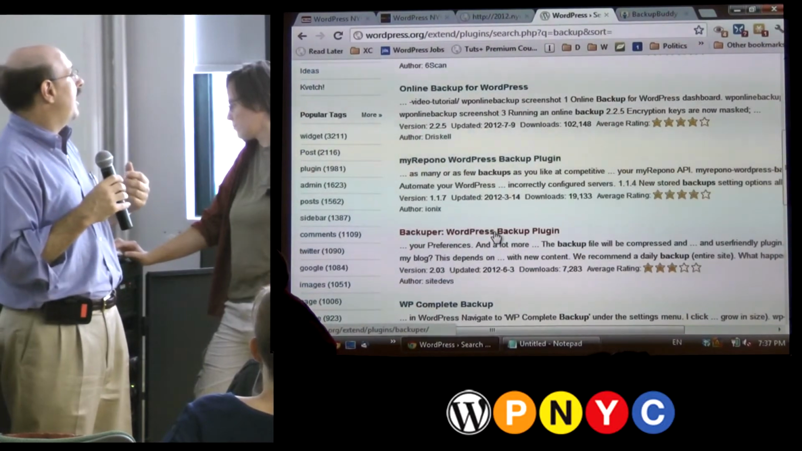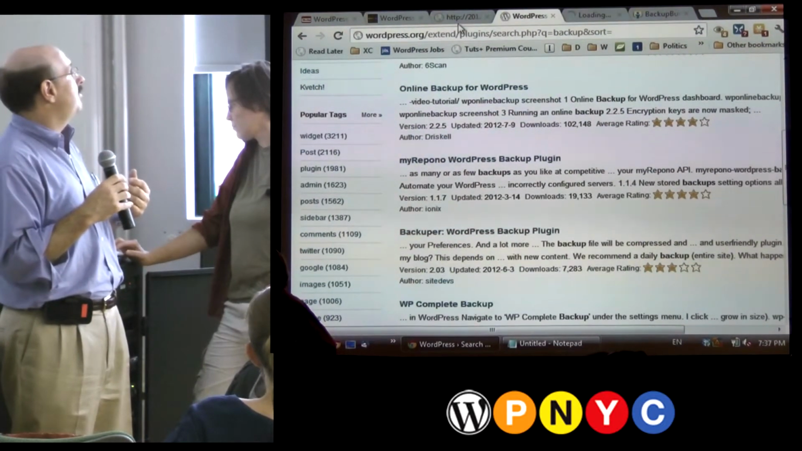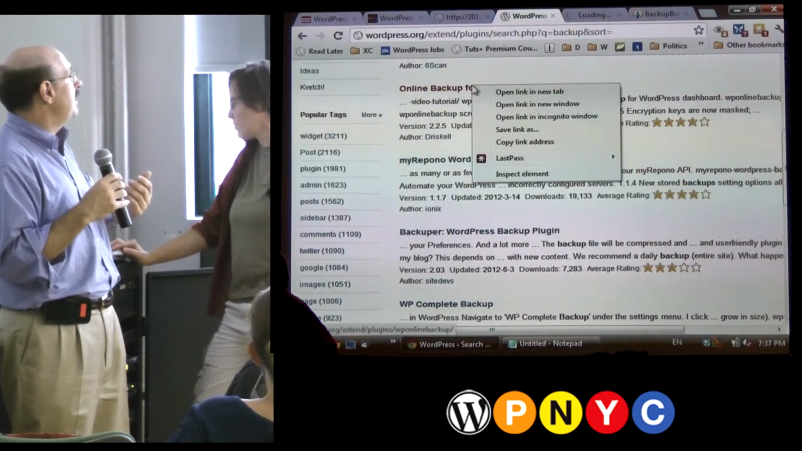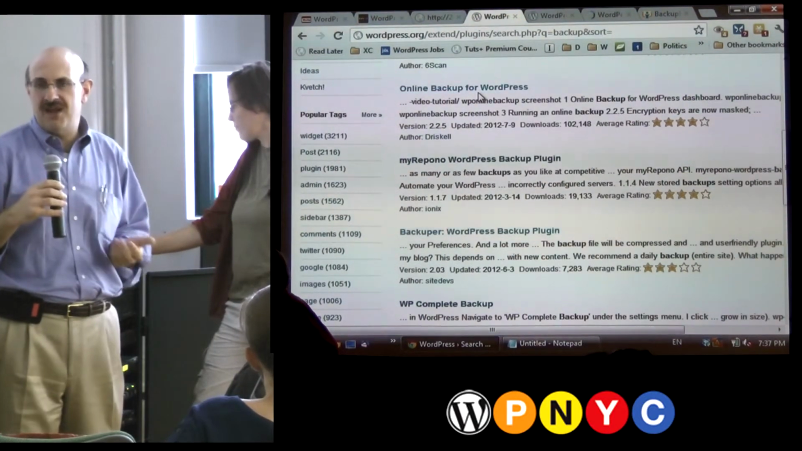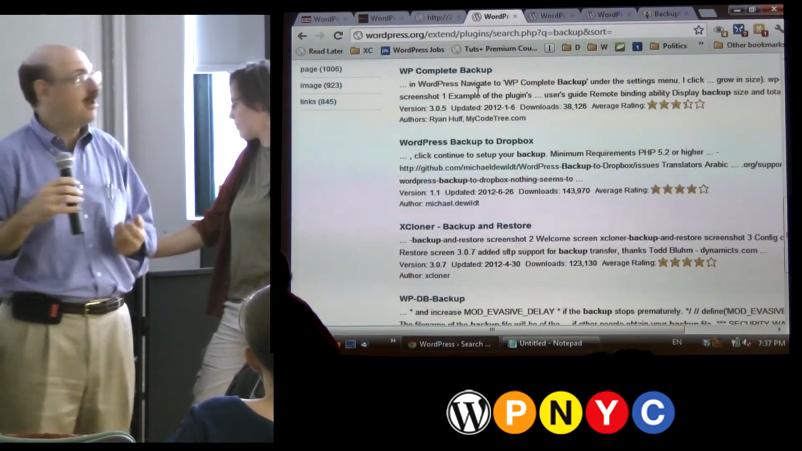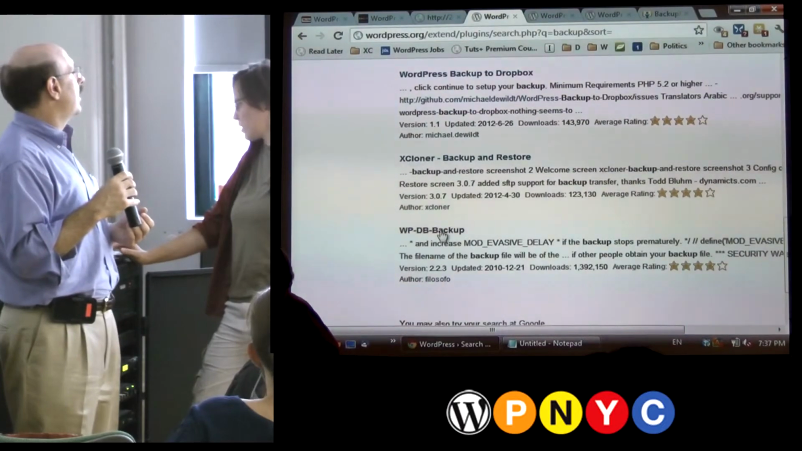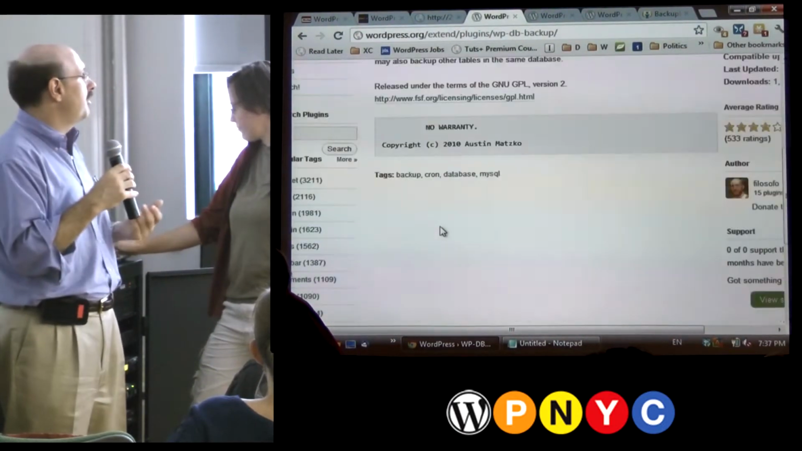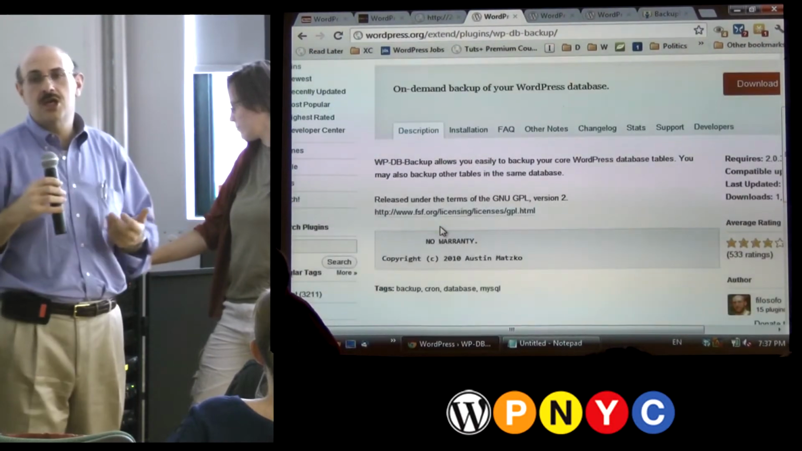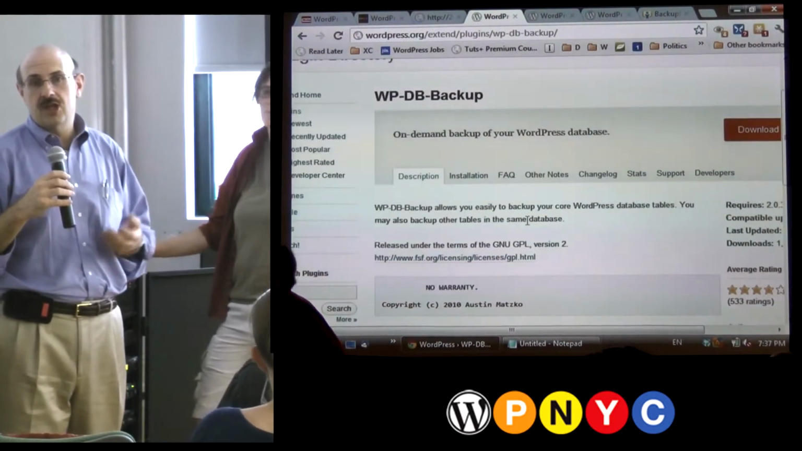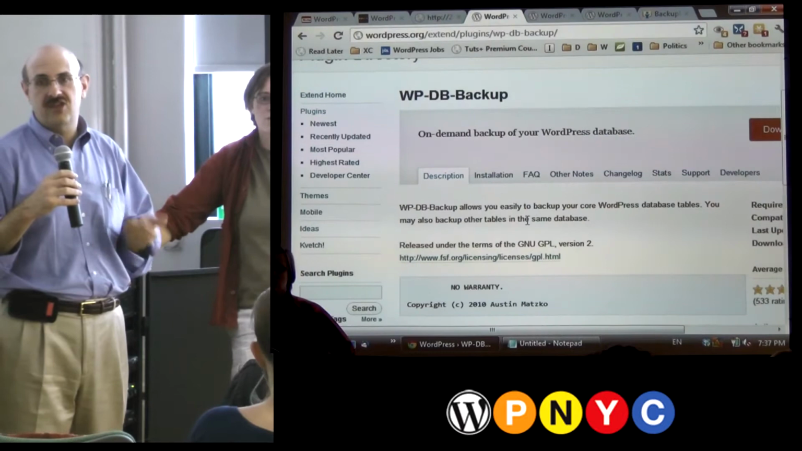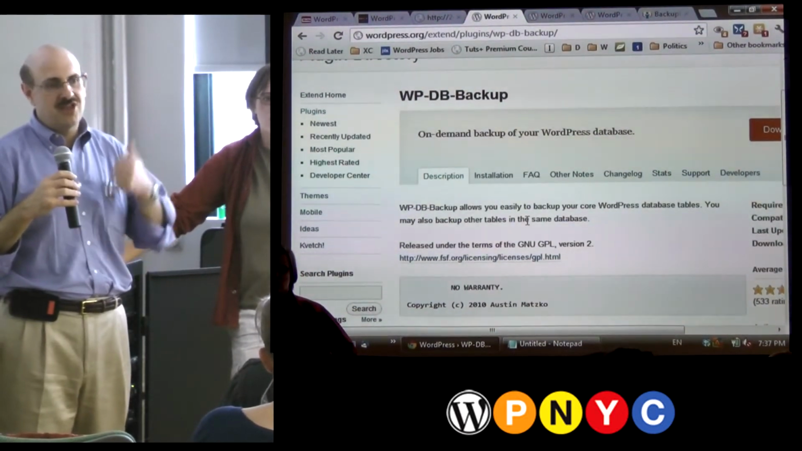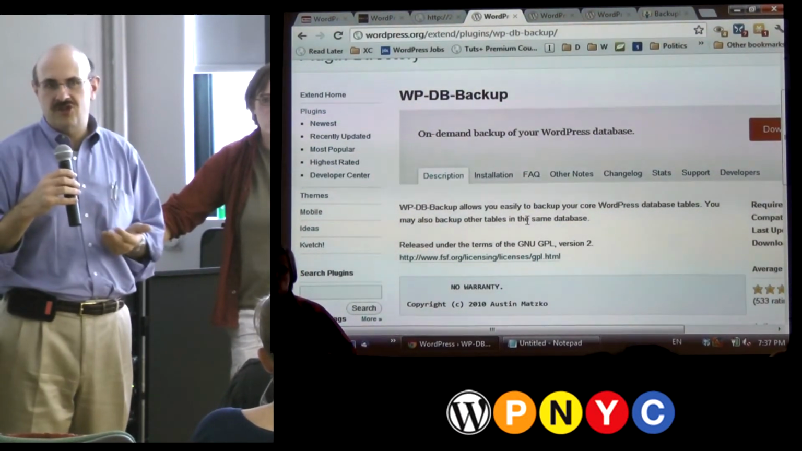There are other backup plugins. A lot of them just do the database. This is the one that real people generally talk about, but this just backs up your database. It doesn't back up your content folder with your images, anything you've uploaded to your site.